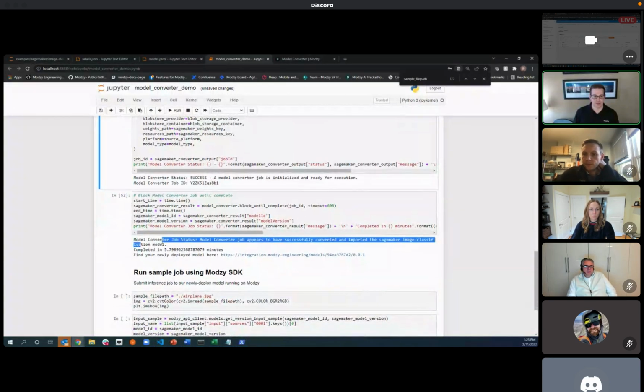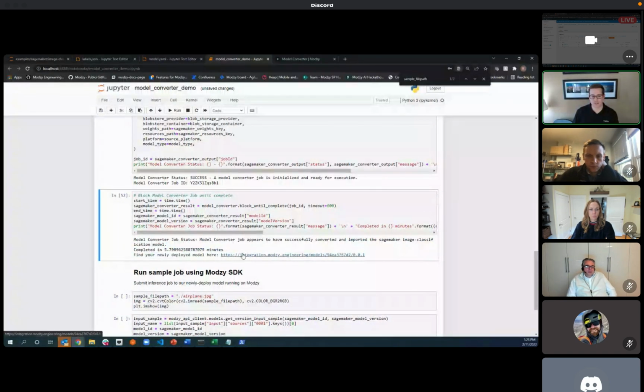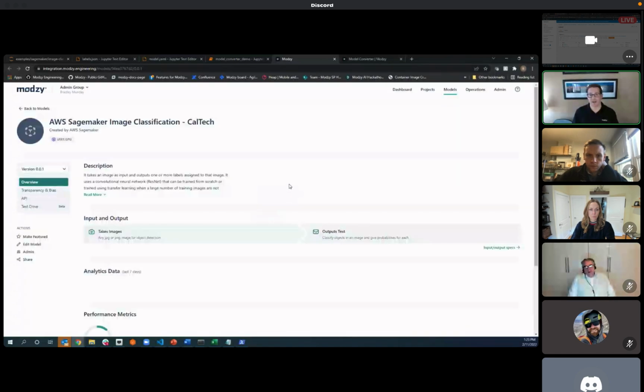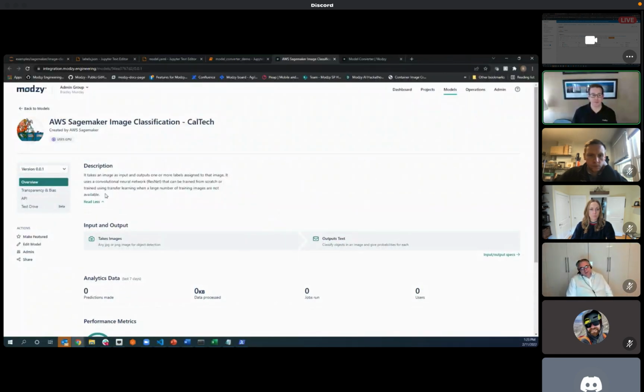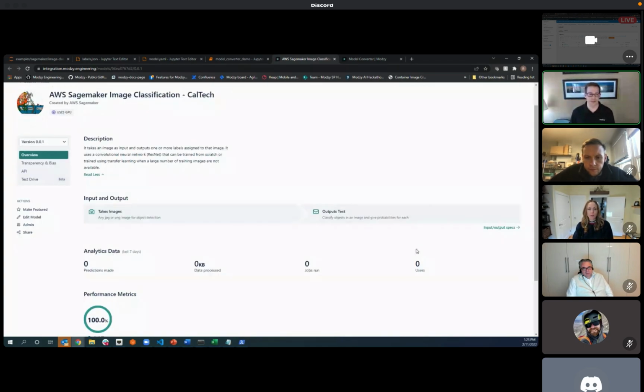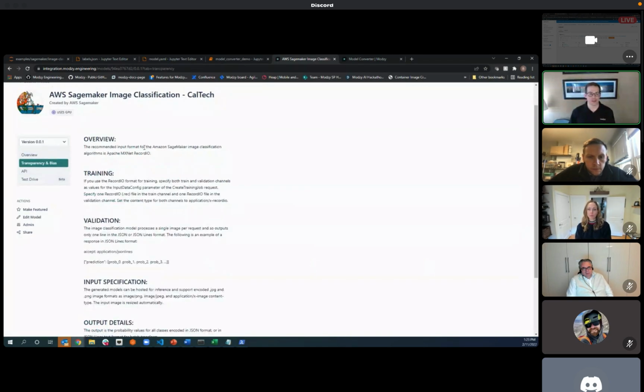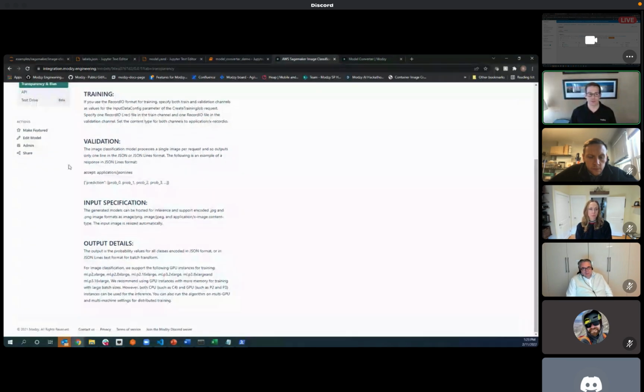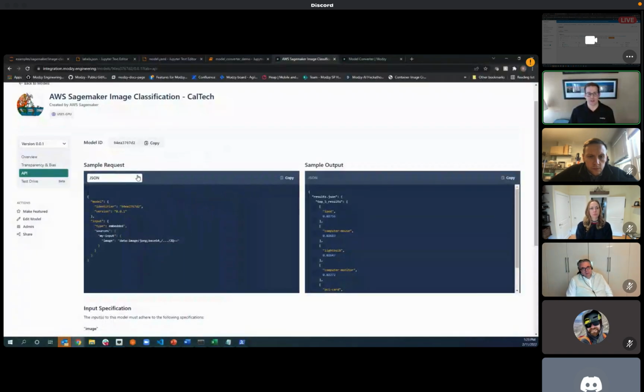So what we see here is the model successfully deployed in just under 6 minutes. And now what we can do is click on our newly deployed model. And everything that I showed you in that metadata file will appear on this profile page for this model. There are no analytics data yet because we just deployed it, but we can go in and see what the overview of this model is, how it was trained, validated, all this great information. And then just like that, we have accessibility to APIs to run this model really easily.